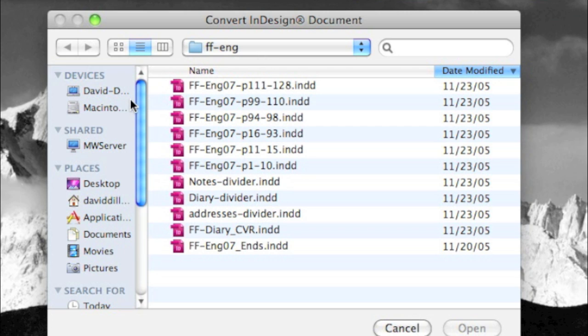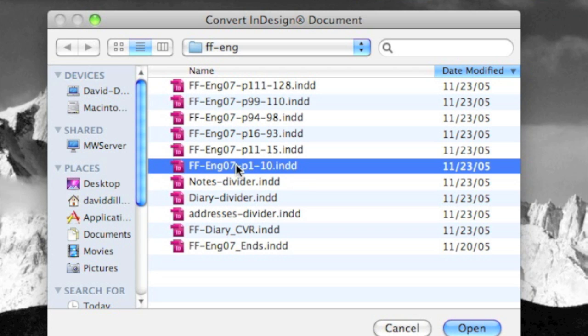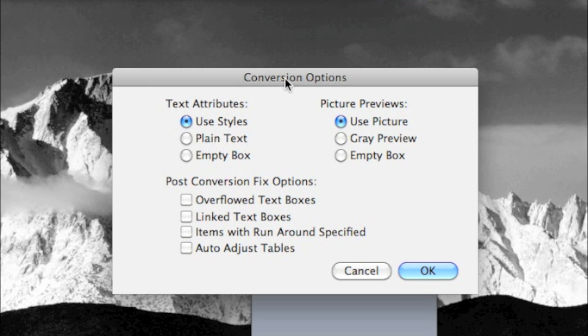So in this window, you just go find where the document is you want to convert. The InDesign CS5.5 now supported, CS5, CS4, CS3, CS2. Doesn't matter. Go find it. In this case, it's the file we just showed you in InDesign, and hit open. It's pretty much that simple, but there are a few options.